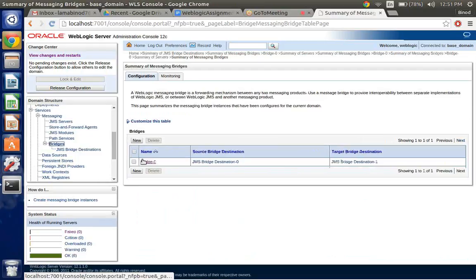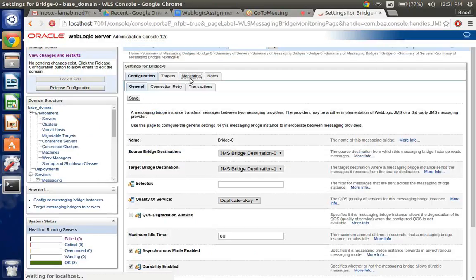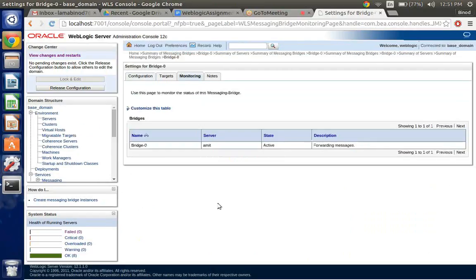Now go to JMS Bridges and check the monitoring. It shows now. Okay, so it is saying forwarding messages. Okay, so now go to JMS server.